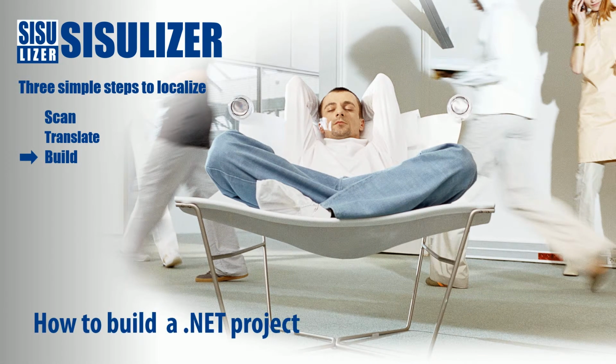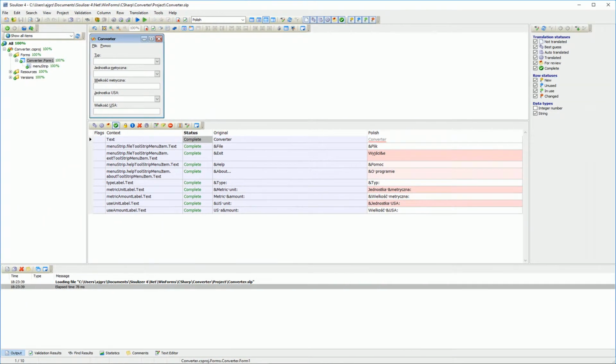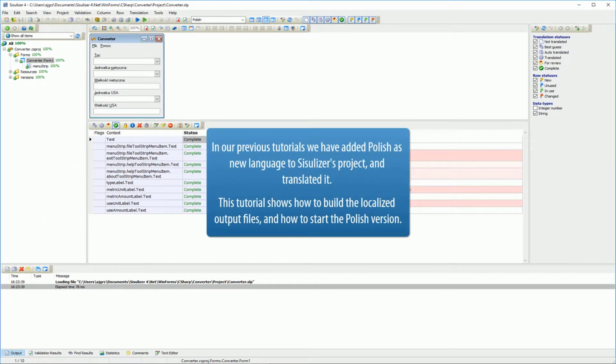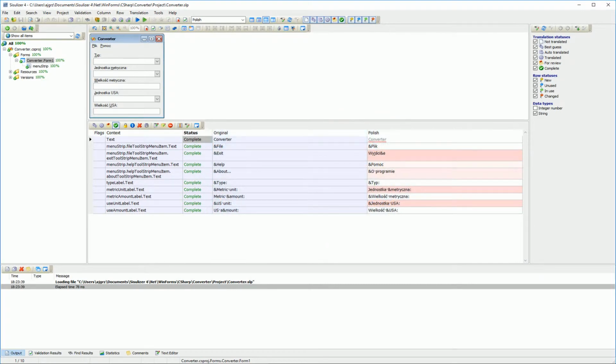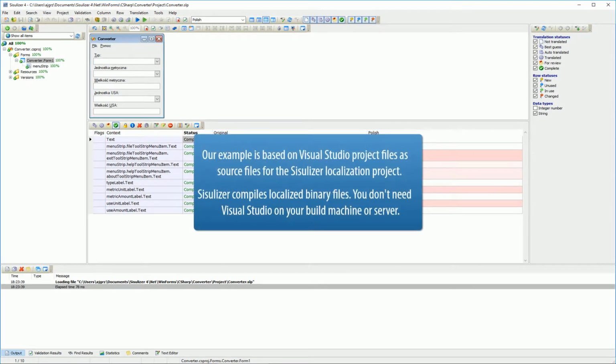How to build a .NET project. In our previous tutorials, we added Polish as a new language to our Sisulizer project and translated it. This tutorial shows how to build the localized output files and how to start the Polish version. Our example is based on Visual Studio project files as source files for the Sisulizer localization project.